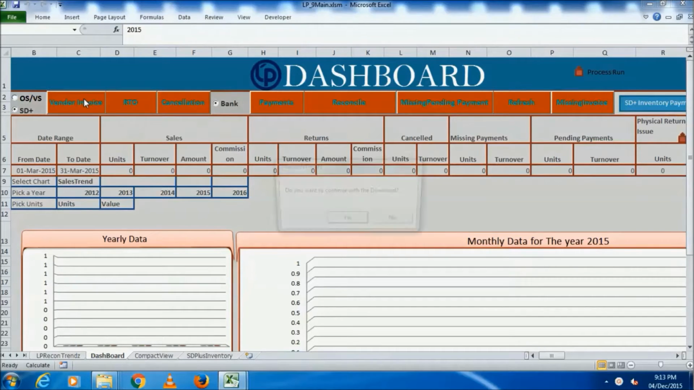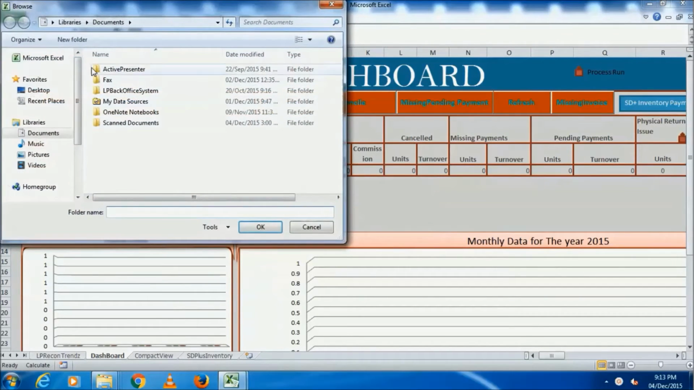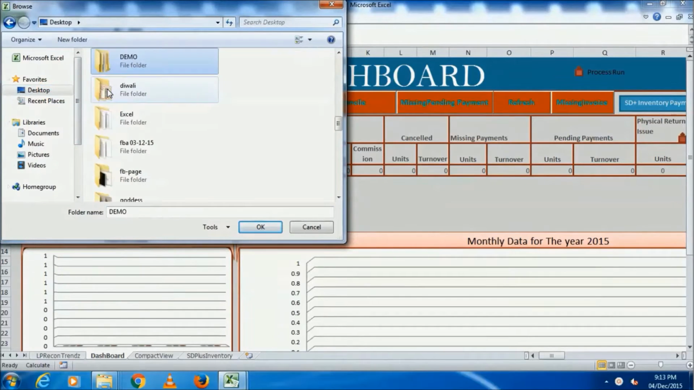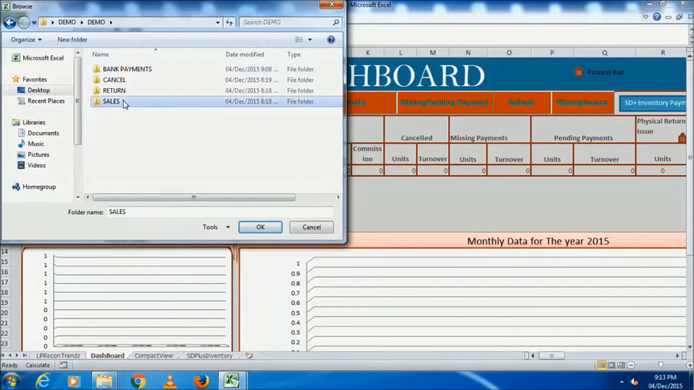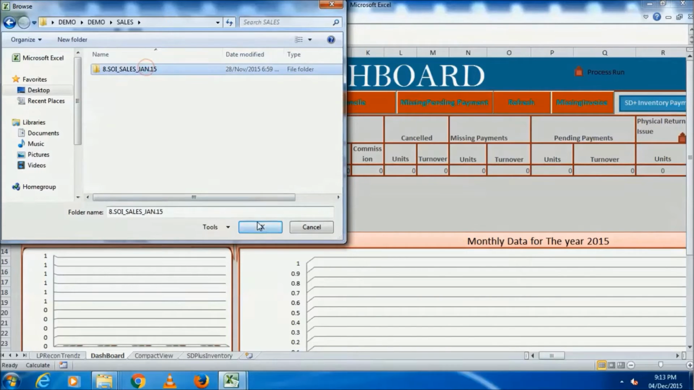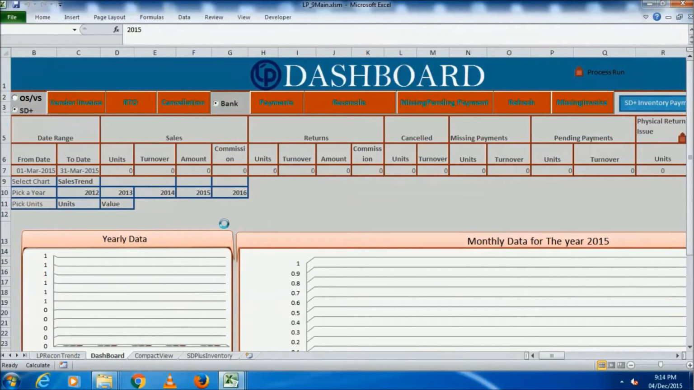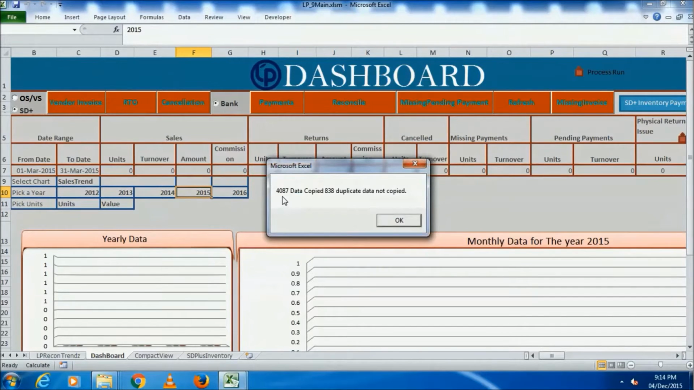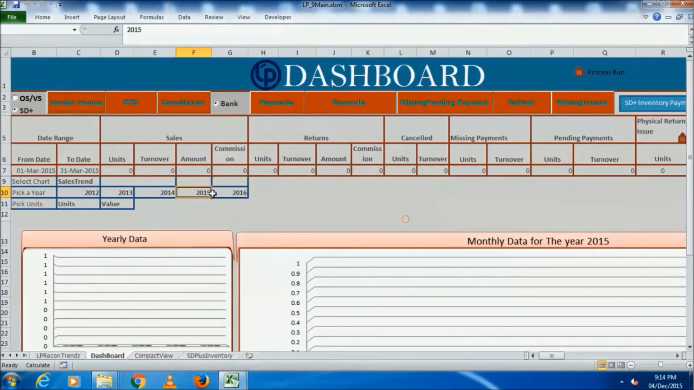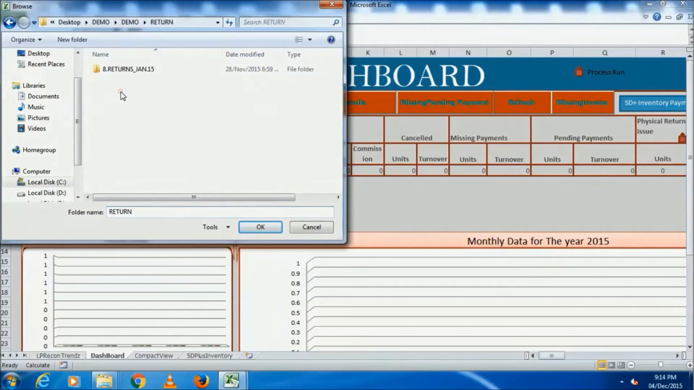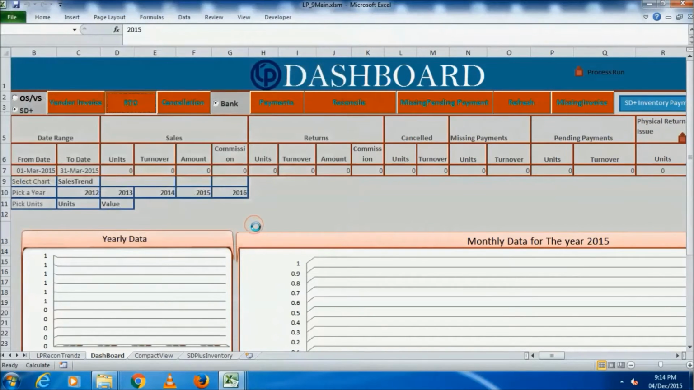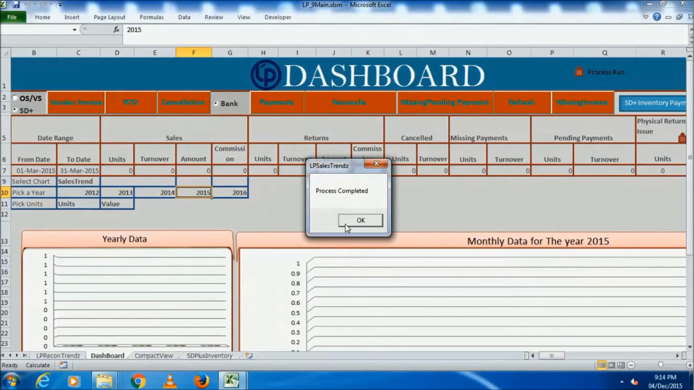Let me first load the invoice file here. Here the sales file. I click on OK. As you see, the process is being done. Okay, 4087 data has been copied. Click OK. Then we have RTO, that is returns. Okay, the download is successful.